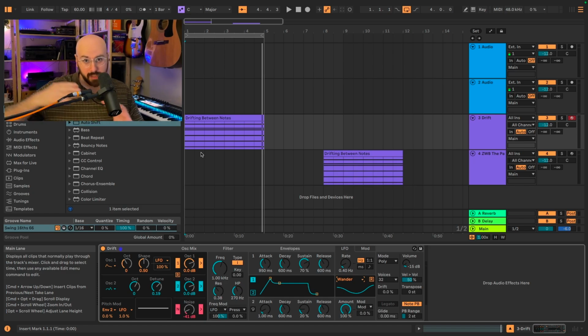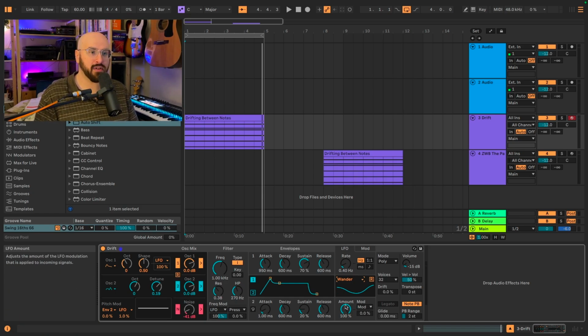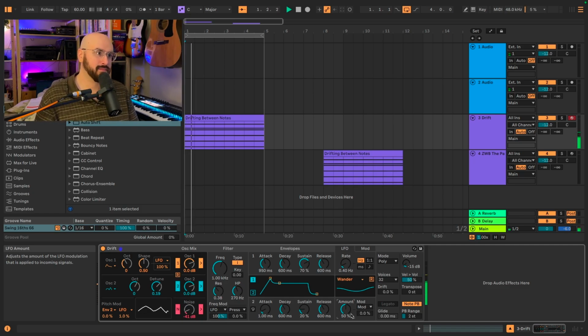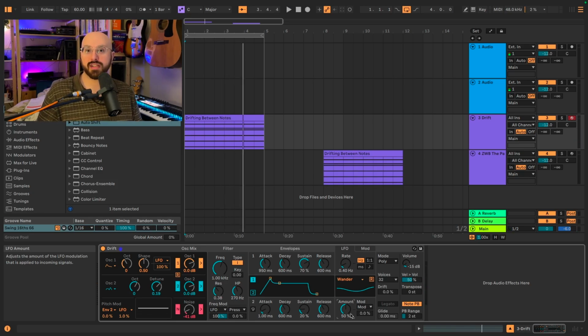Now it's still really broadly sweeping between things, so the last thing that we're going to do for the LFO is down under amount. We're just going to set the amount to 50%. And this becomes a parameter which you can then assign to a macro to change up the intensity of the LFO. But with it dropped to 50% now, it sounds like this. Now we've just got a few more adjustments to make, and we're going to be in the home stretch.